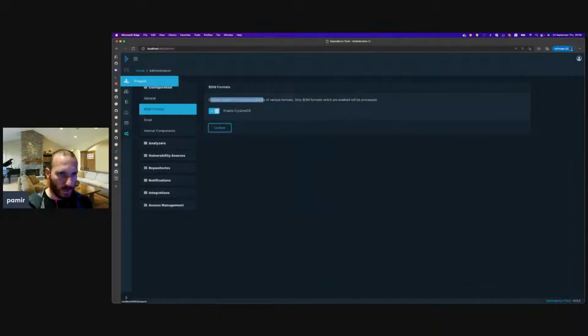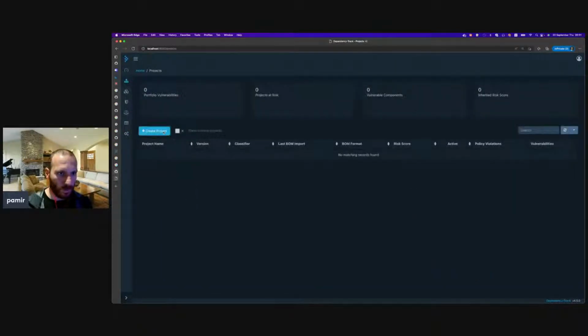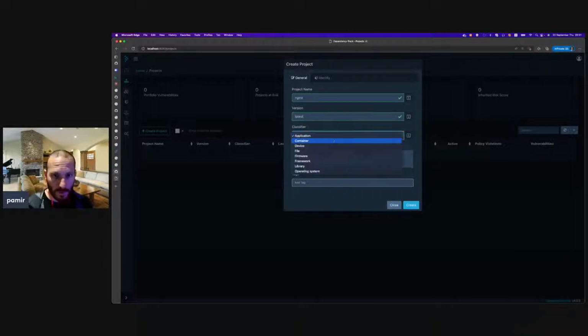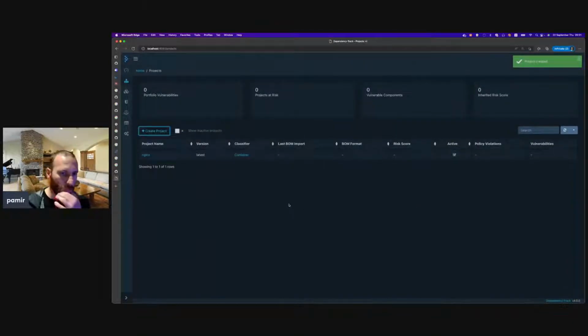And let's create our projects, create project. Nginx, and the Nginx version, let's call it latest. Classifier, it's a container. So basically you can put firmware, file, library, operating system, latest. So it's just a classifier of that. And demo, let's add tag, and it's Nginx. Super cool.